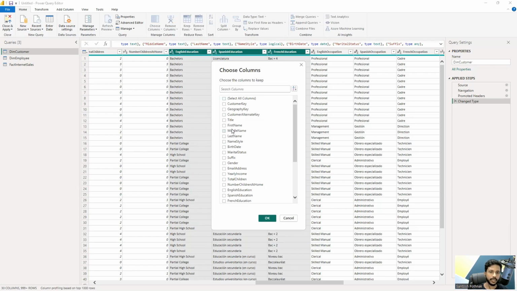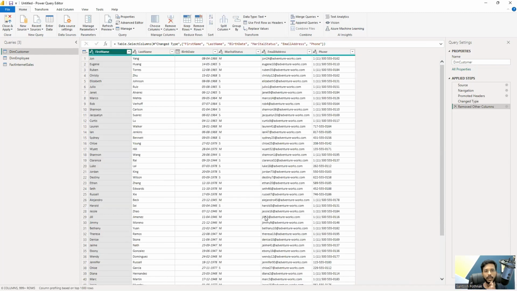Simply choose columns and pick the columns you require. For example, I'm interested in getting first name, last name, birth date, marital status, and email address. So you can directly use whatever is required rather than having all of them. These are the ones I'm interested in keeping in my query, so I select them and click OK. Automatically your table will have only those columns that you required. This is an easier way to keep the columns that you need.